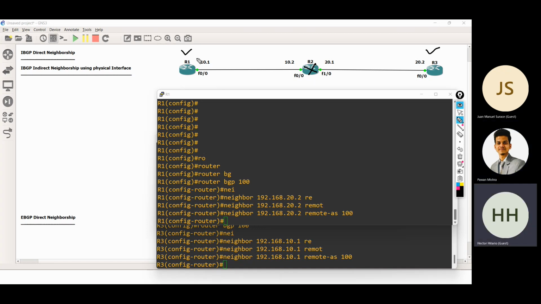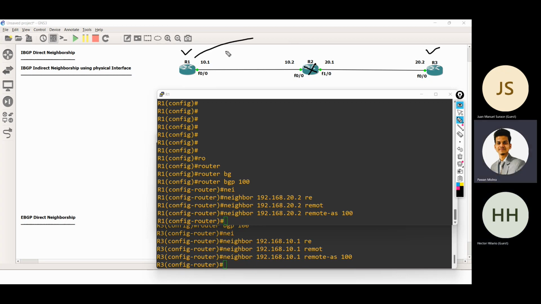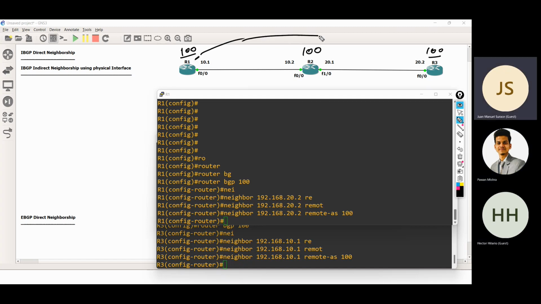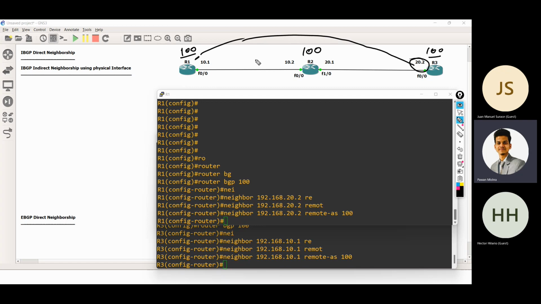I thought it was impossible in IBGP. I thought it was only possible in EBGP. And this is not eBGP. Like we have here also it is 100 AS. Here also it is 100 AS. Here also it is 100 AS, right? Okay. So I can make a neighborship in between these two physical interfaces.